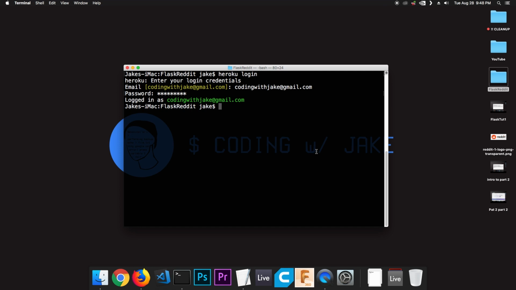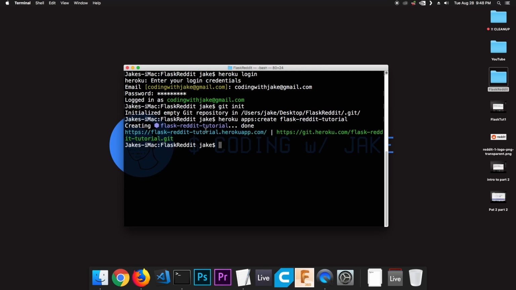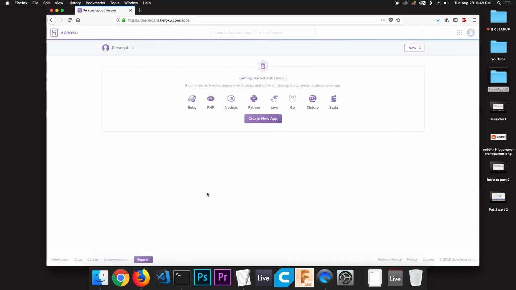So we need to create an application. But in order to do that, we have to create a Git repository first. So we're going to type git init and hit enter, and that will create an empty Git repository in our Flask Reddit directory. So now we can use heroku apps:create, and then go ahead and give this a name, flask-reddit-tutorial. These have to be all lowercase, and there you go. So it has created our application. So we should now see that on our dashboard.